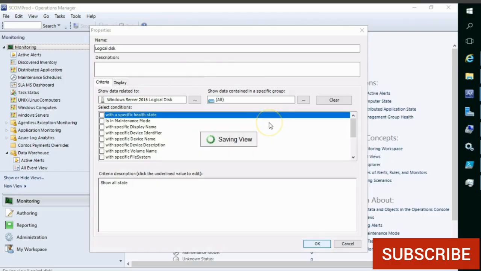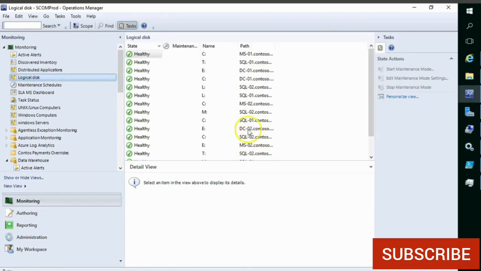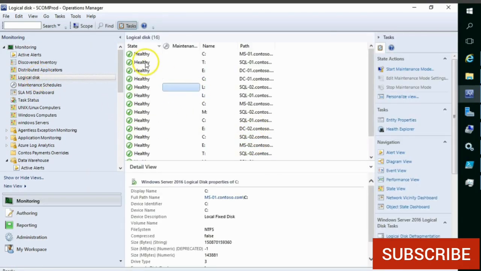Let me wait for 1 minute. It is saving. Okay, it has been created. You can see it healthy, name C, and this C drive is present on MS01. Likewise, SQL01 contains the T drive, DC01 contains the C drive. So it will display all the Windows Server operating system logical disks here. Right, this is how you need to create.